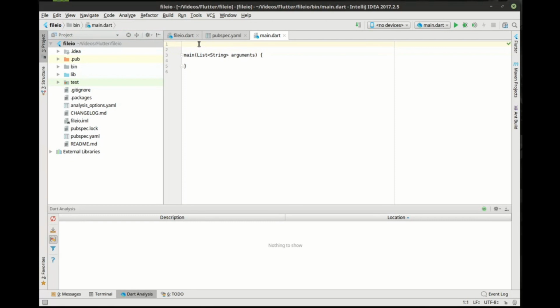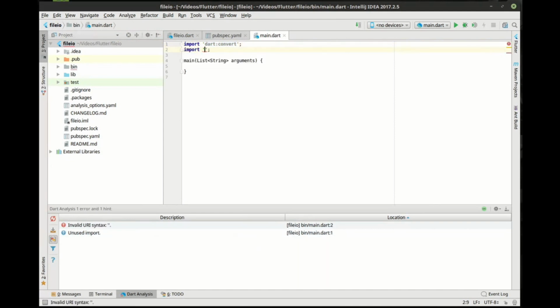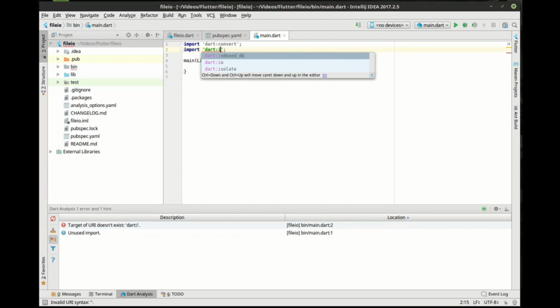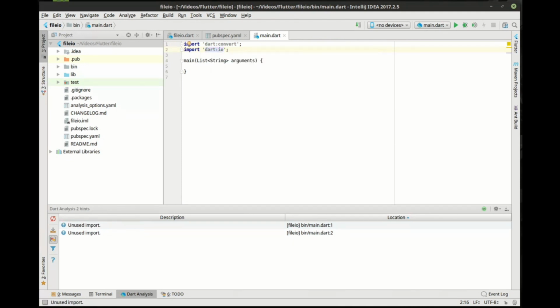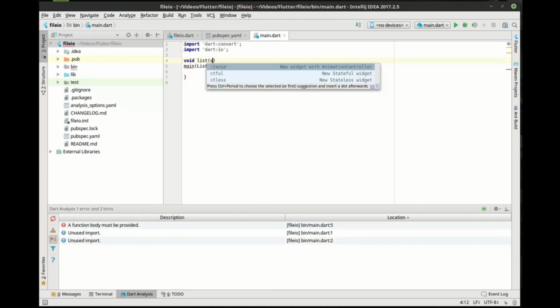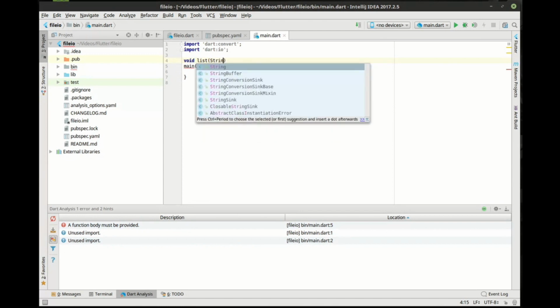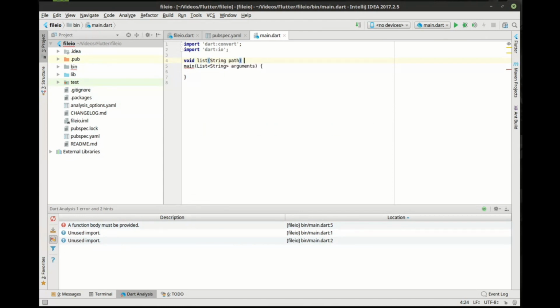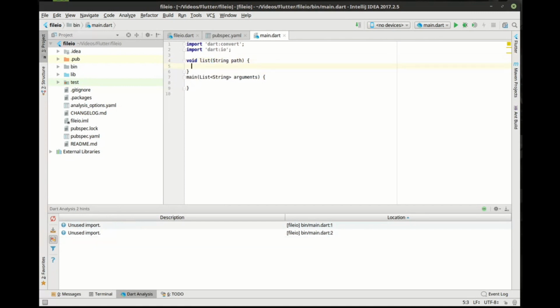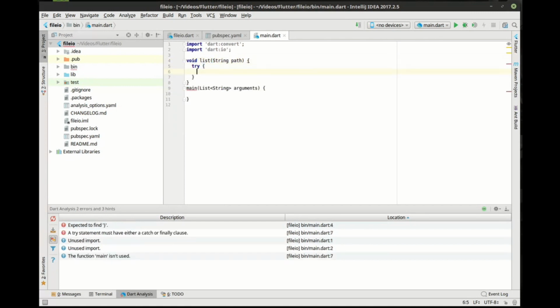So, without further ado, let's go ahead and import dart:convert, dart:io, and let's work with this. So the first thing we want to do here is, let's say we want to figure out how to list files and directories in a path here. So we're going to say void list. I hope I actually did that correctly. And we first want to surround this with a try-catch block.